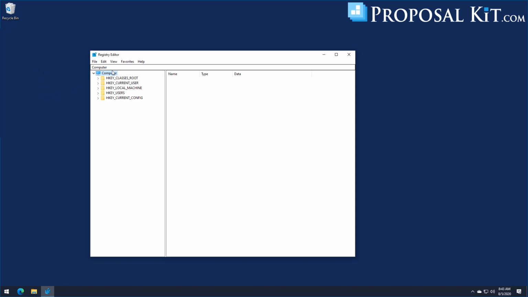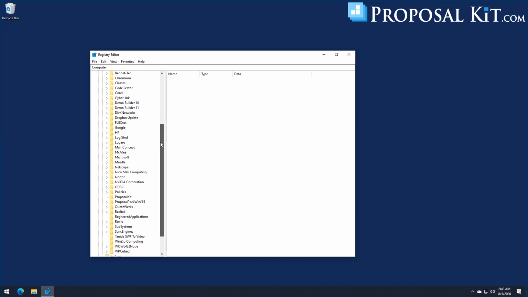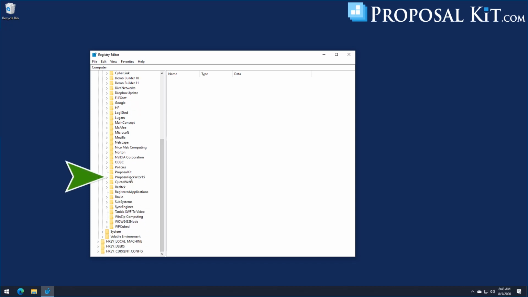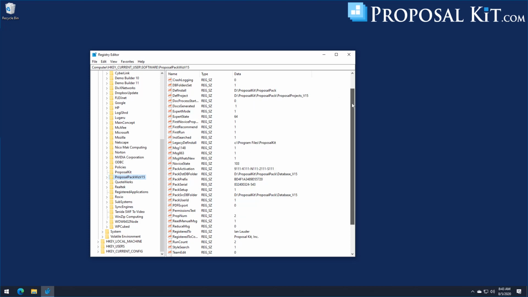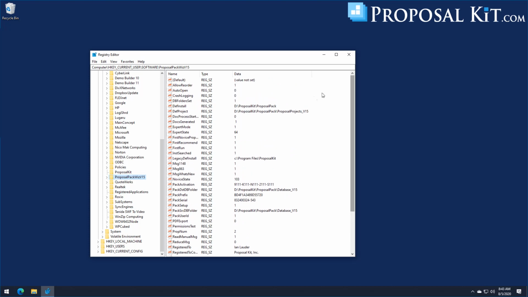These are what are called keys. You want to click HKEY_CURRENT_USER, and then click Software, and scroll down until you find Proposal Pack Wiz V and then a number. This number will be whatever major version of the wizard software you have installed. You just highlight that, and you'll notice in here these are all the settings on your install of our wizard.